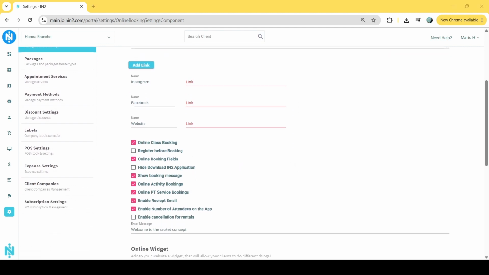Under our Add Link section, you will find multiple checkboxes that you can enable or disable based on your preference. Let's go through them with a bit more details. The online class booking will allow your clients to book classes from the application. The Register Before Booking will allow your clients to register in your classes, so make sure if you are ticking this button, it is on the condition that your packages are pre-selected unlimited. However, if you're using passes-based packages or unlimited packages, please make sure to keep this off.